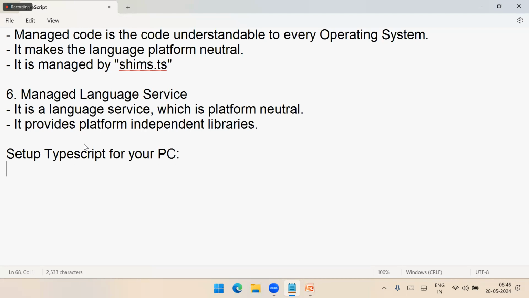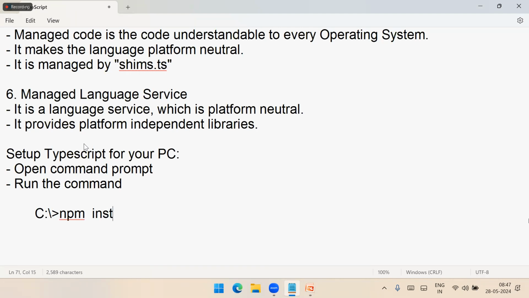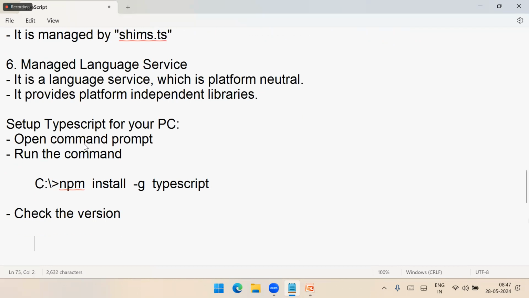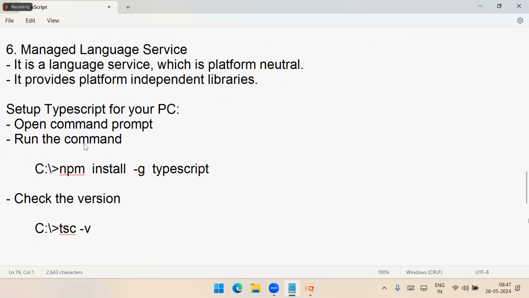How do we do that? Open the command prompt and run the command: npm install globally TypeScript. Check the version with tsc -v. TSC is the TypeScript transcompiler, a standalone compiler. This standalone compiler internally uses a core compiler.